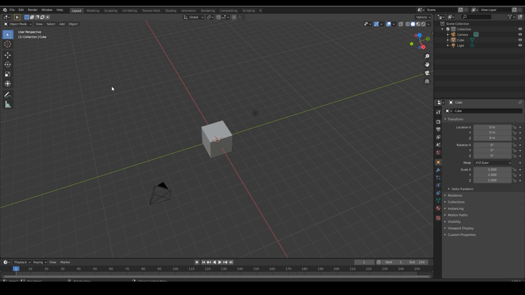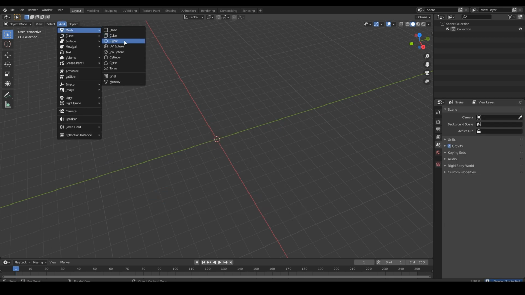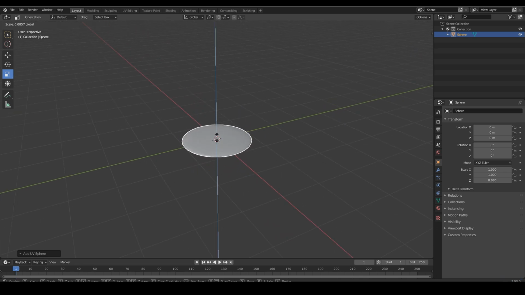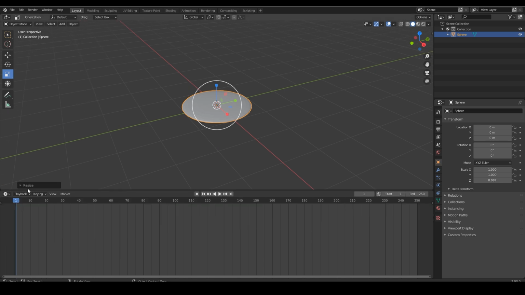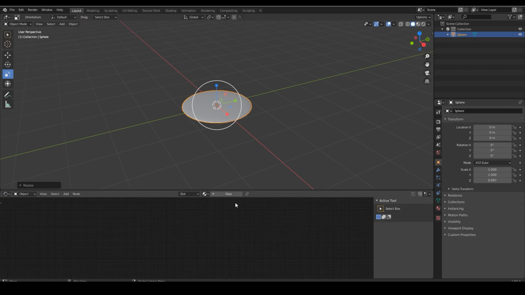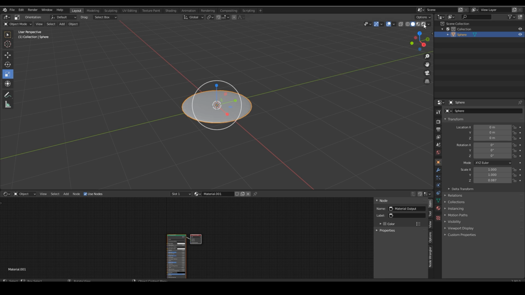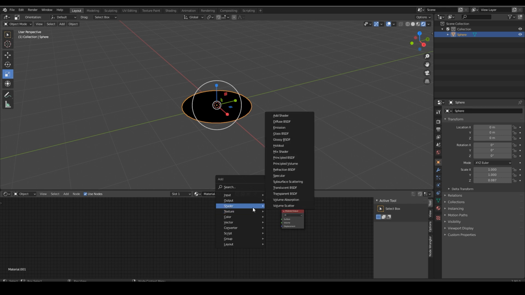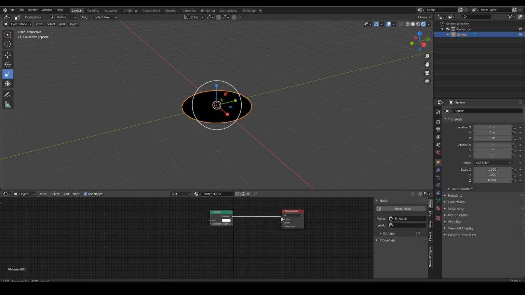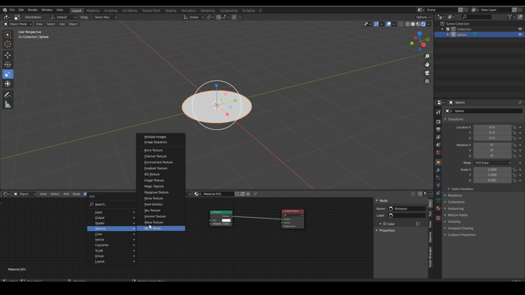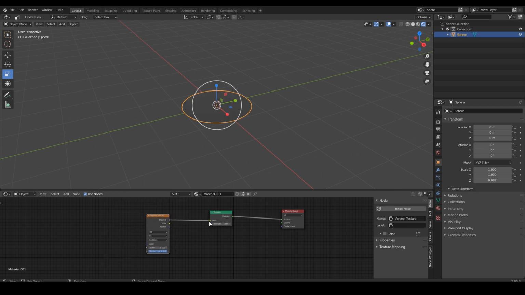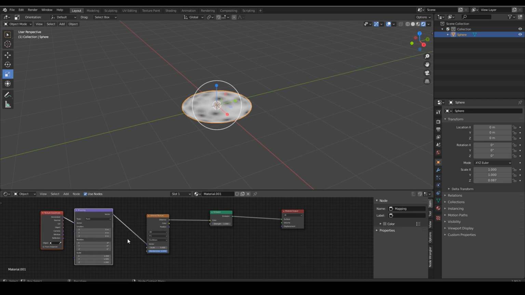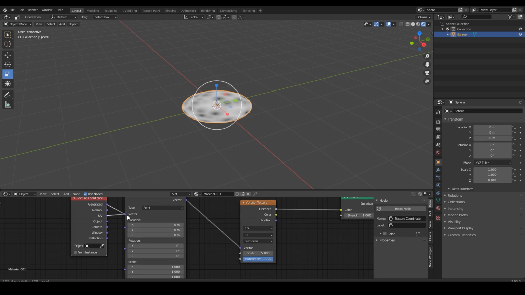All right, let's delete everything in the scene. Let's add a UV sphere. We're gonna squash it down. And then we're going to go into our shader editor, add a new material. We're gonna set it to an emission shader. Let's add a Voronoi texture. And we're going to add a mapping and texture coordinate node. And let's plug in the UV.